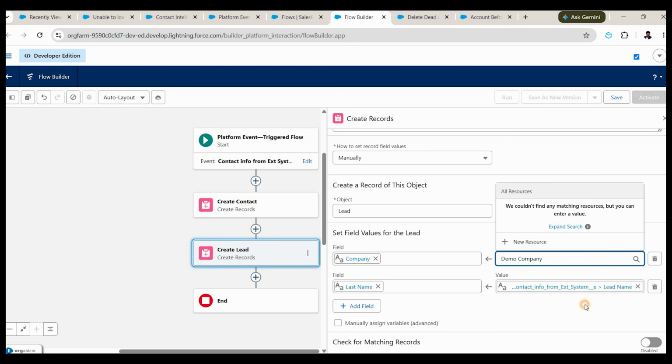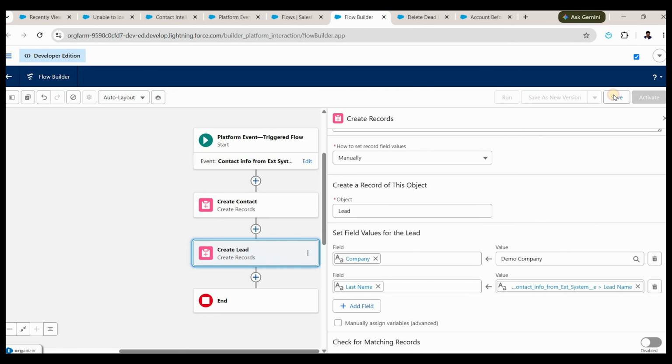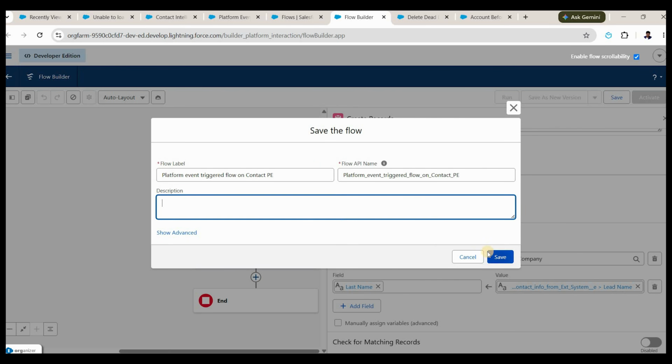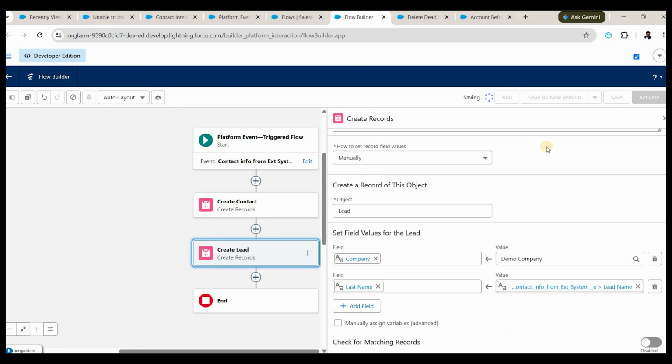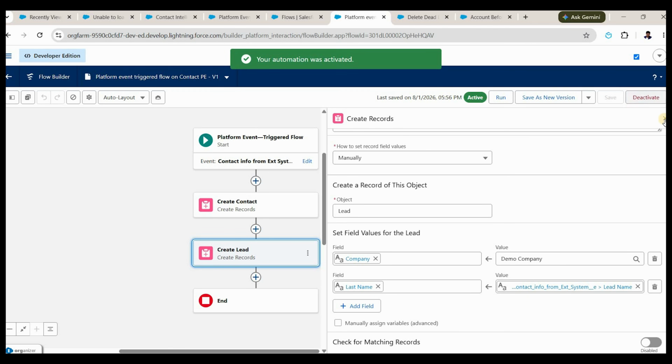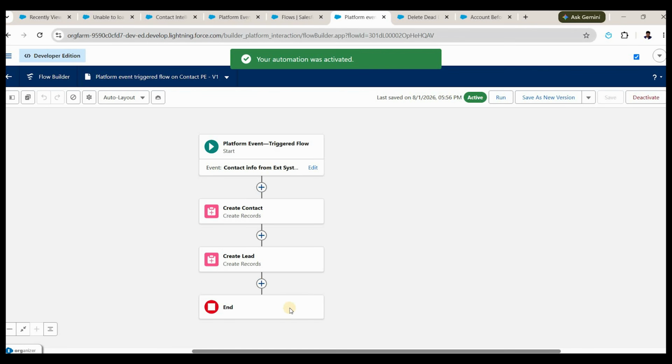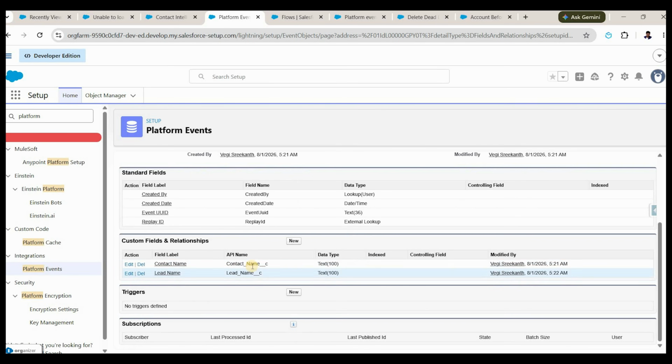Okay, I can hard code it as well, and click on save. Platform contact platform event, and click on save, and let's activate this. Now we have our platform event triggered flow ready. So we have created a platform event which can take parameters as contact and lead from external system.